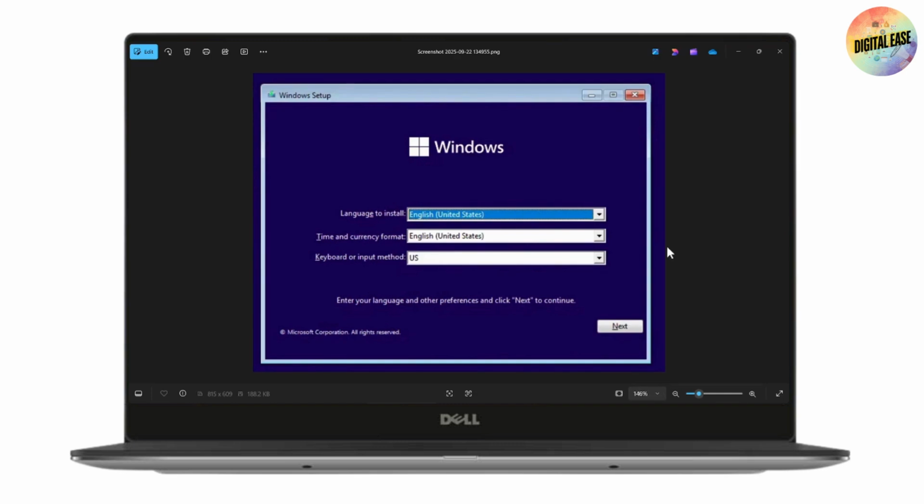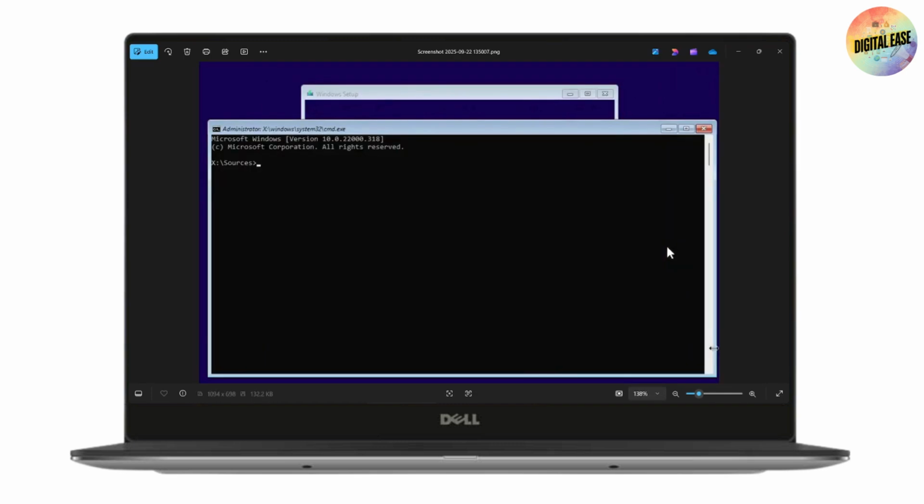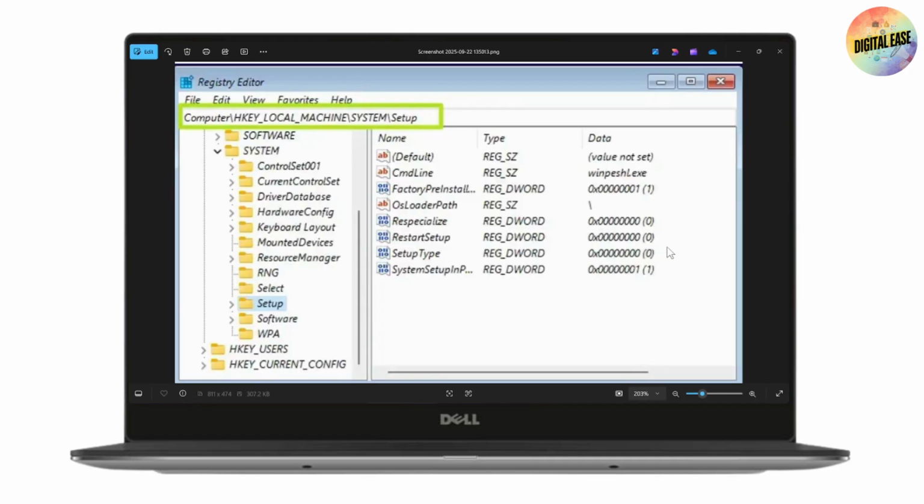When you're asked, choose the language of your installation. After that, press Shift plus F10 to open the command prompt. This will open a command line interface where you can enter your commands. Open up your registry editor by typing regedit at the command prompt and press Enter.